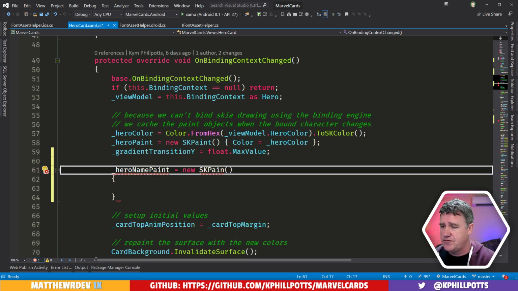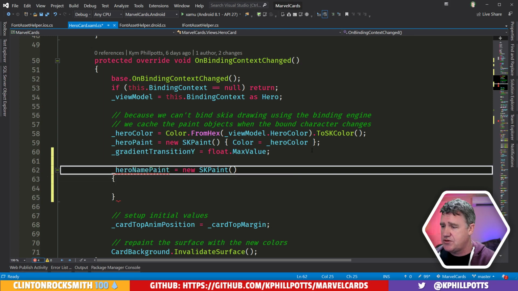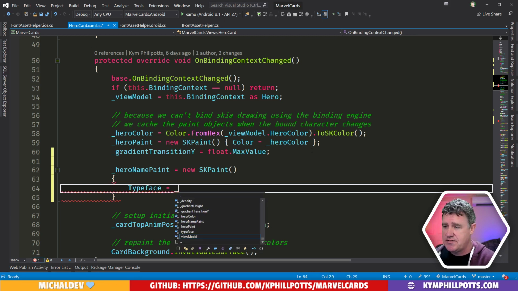Oh, and we'll escape paint. Yep, let's create ourselves a paint object there for that one. Okay, so we should be able to say for this, our typeface is equal to our typeface.